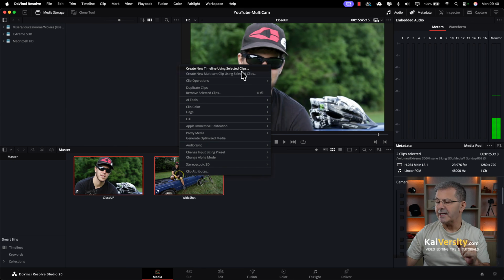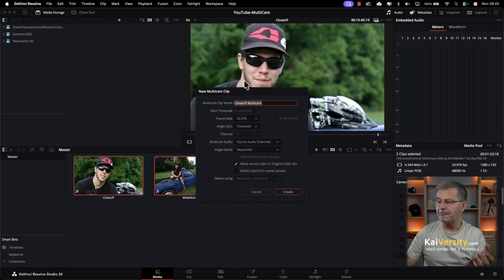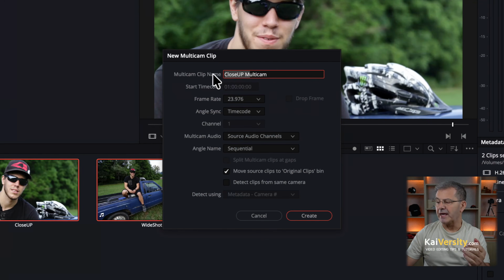So you right-click to create the Multicam clip using selected clips here. And you want to give it a short name. The reason you would give it a short name is that it's going to append the name of the clips to the name of the Multicam. So it's good to give it a few characters only. The start time code and the frame rate comes from the clips themselves.